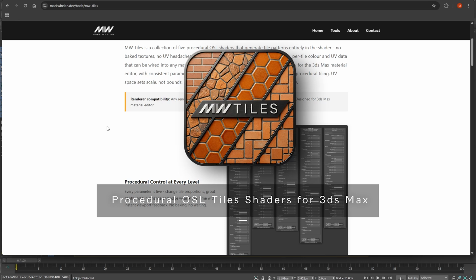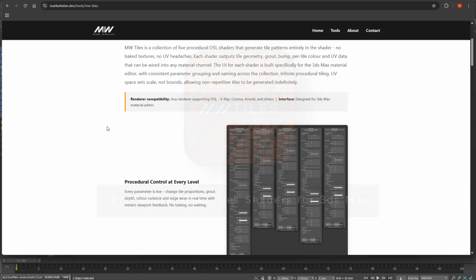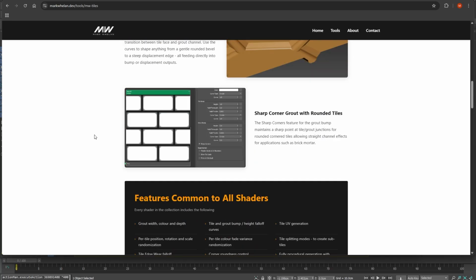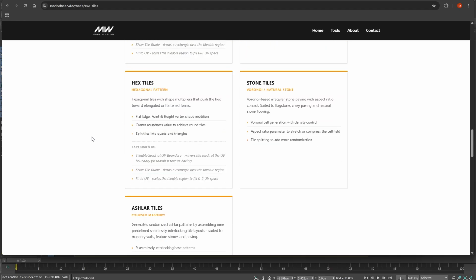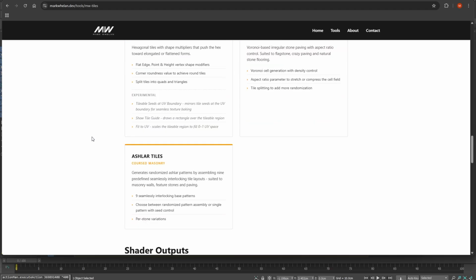MW Tiles is a collection of OSL shaders that I've been building for some time now. They cover procedural tile maps that I've been missing in 3ds Max specifically, working in architectural visualization. The 5 maps are Advanced Tiles, Ashlar Tiles, Herringbone Tiles, Hex Tiles, and Stone Tiles.